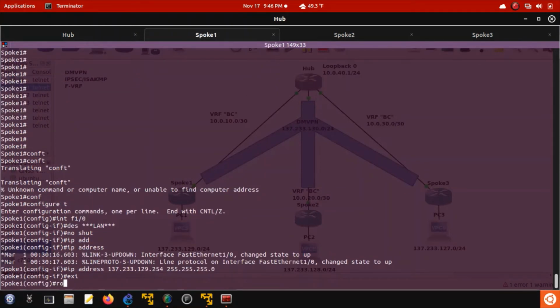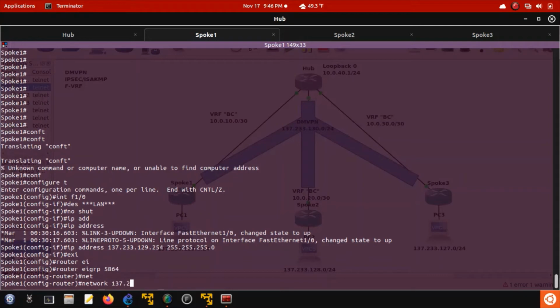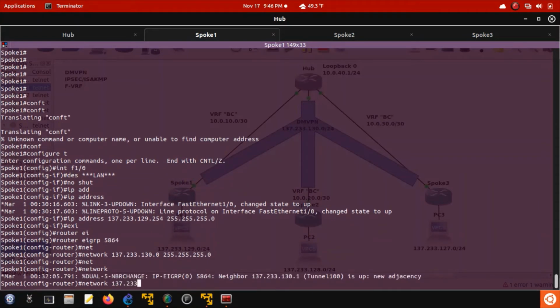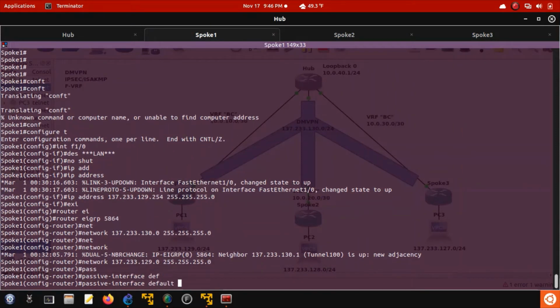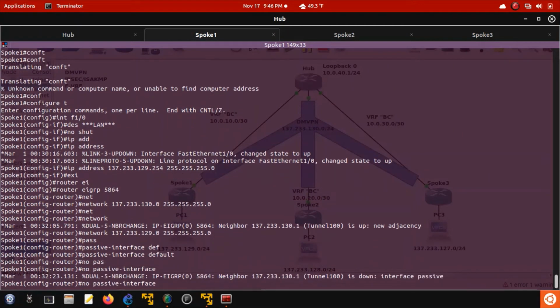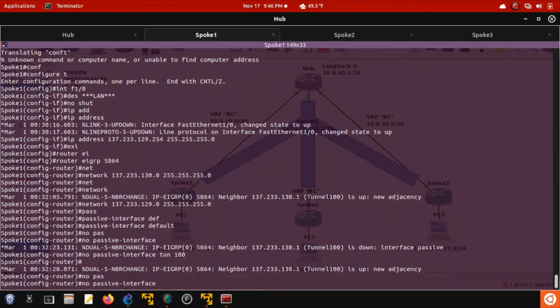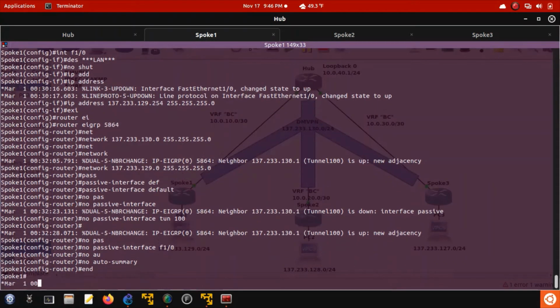Spoke 1. Router eigrp 5864. Network 137.233.130.0 for the tunnel. Network 137.233. Already got an adjacency. 129.0 for the backside. Now the adjacency is going to drop really quick once I passive interface default, and then no passive interface tunnel 100. Adjacency will come back, and then no passive interface F10 for the backside. And let's not forget to do no auto-summary. Okay.